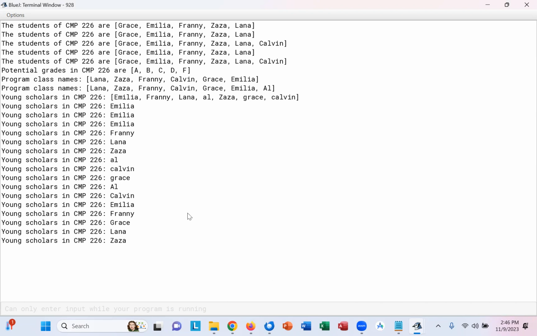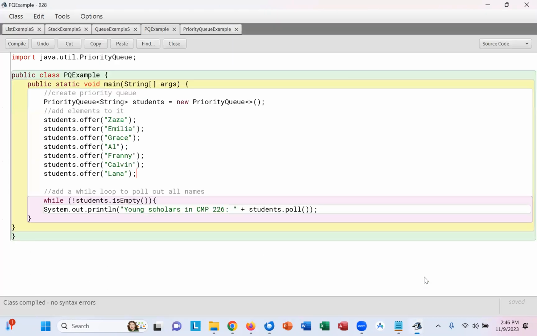So before, without that while loop with the poll, we were just printing out the first item of our priority queue, which was back when we had Al, Calvin, and Grace. With lowercase, it was Amelia, because she was the first uppercase student in the list.